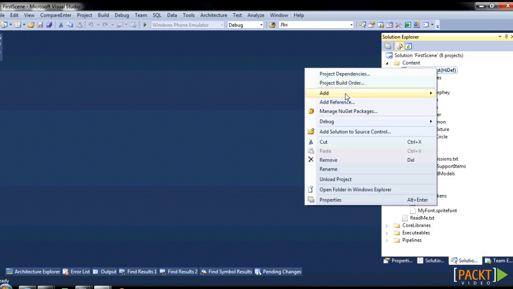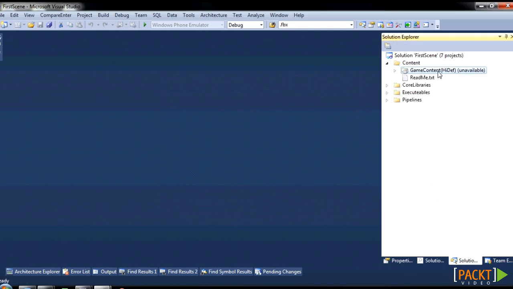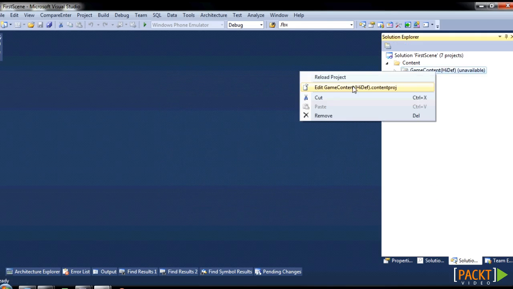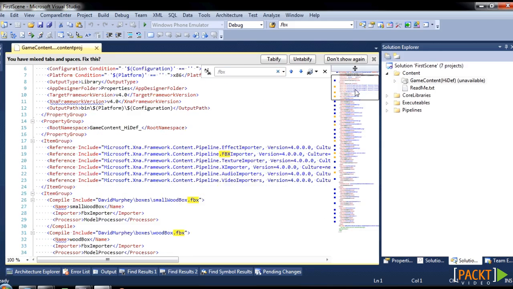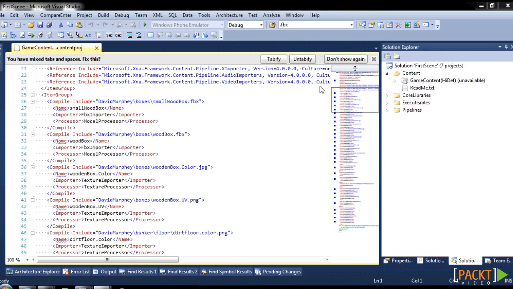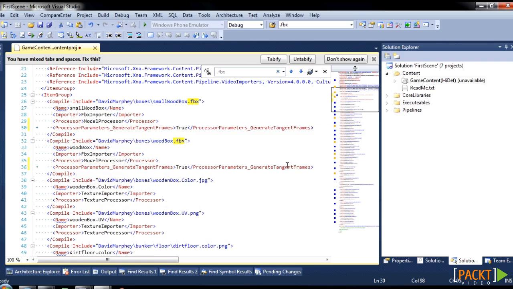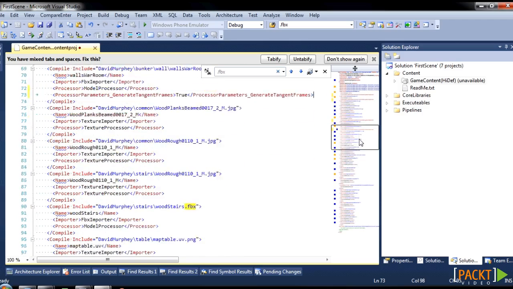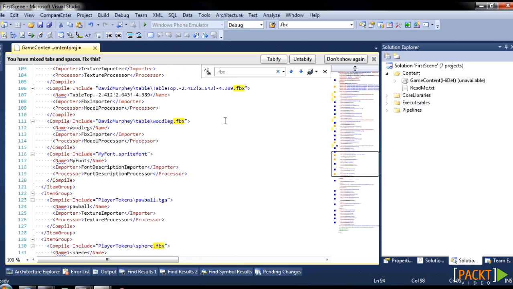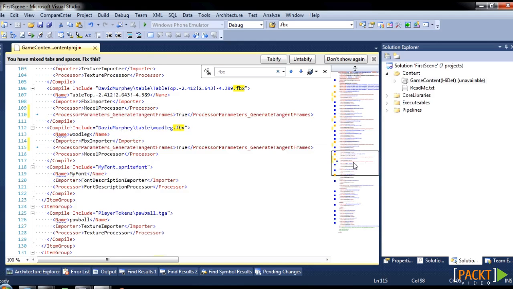So now that we have those added to our solution, we need to go in here and edit the content. So we're going to search on FBX. And for each of these models that we just added, we are going to generate tangent frames. Walls, stairs, tabletop, wood leg. Okay.